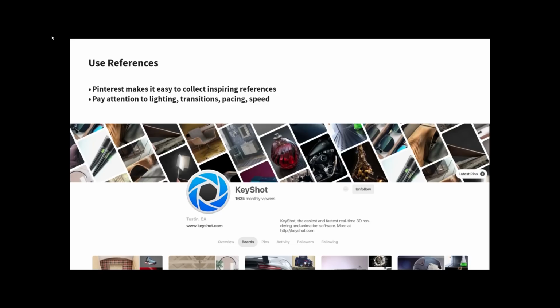So without further ado, we're going to jump in. First best practices point here is to use references. You guys have probably run into this in the other workshops, or if you haven't, you probably will. You'll get sick of hearing it, but the good thing is you'll probably remember it.